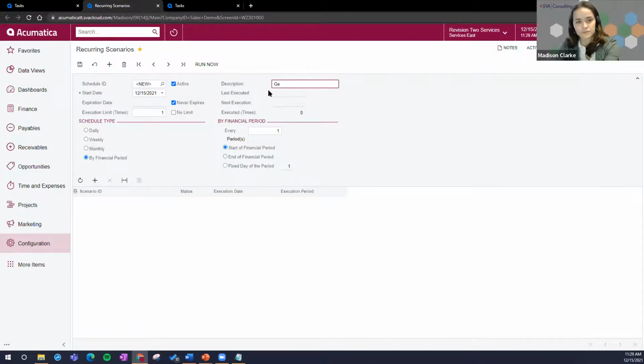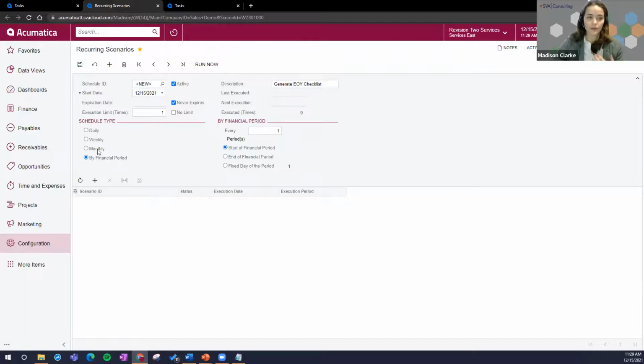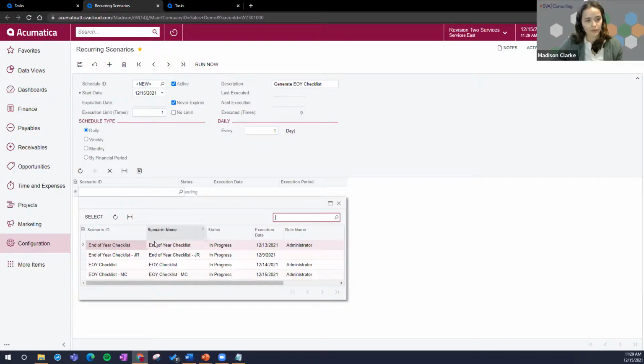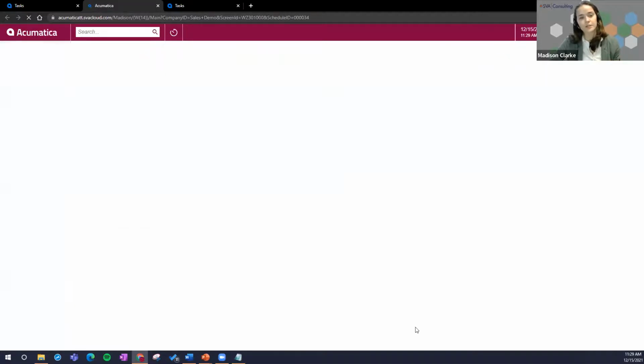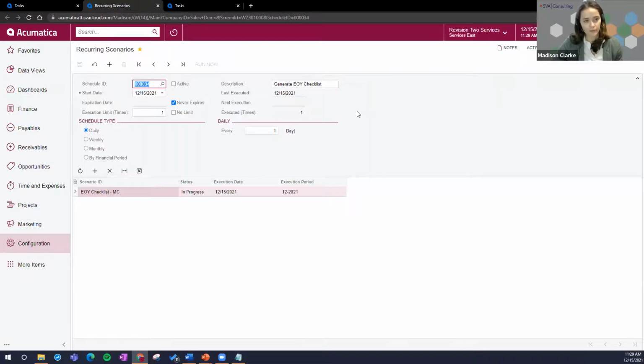I'm going to select daily just for demonstration purposes. Likely what you do with your checklist is actually just generate the tasks monthly or by financial period. So less often, but I'm going to go for daily again, just so that we can get this generated while we're looking at it today. And then here's my checklist. So I'm going to save this. And if I hit run now, what that's going to do is generate the task that we just created. So we got 2 steps, one for me, one for Maxwell Baker.